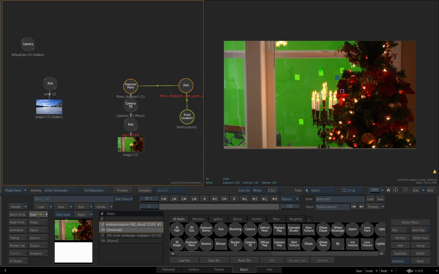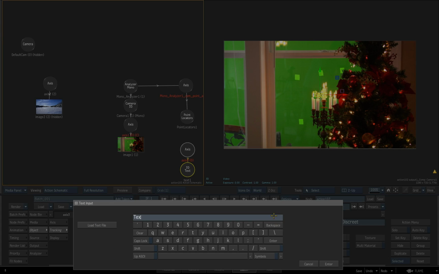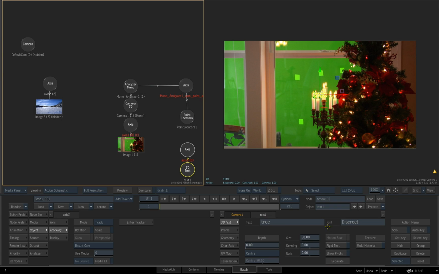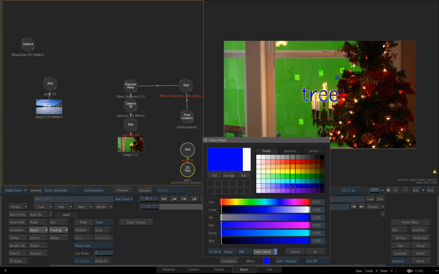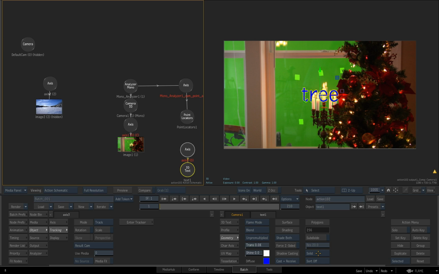So I know this is a Christmas tree, but let's just bring out an object. Let's bring out a little bit of 3D text, and we're going to make this nice and Christmassy. We're going to call this tree. That's fairly obvious. And let's make it quite big so we can see it, and also probably change the color. What's going to be a good color for this? A nice bright blue. That's going to stick out.